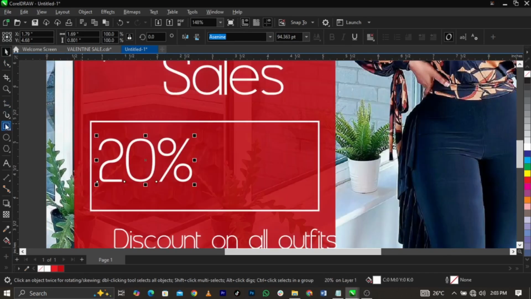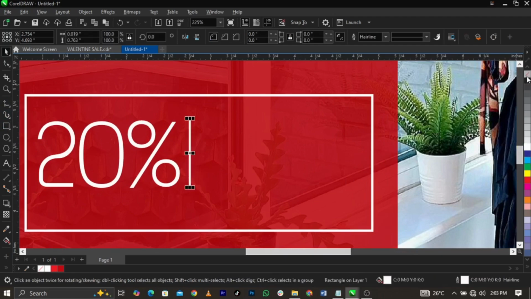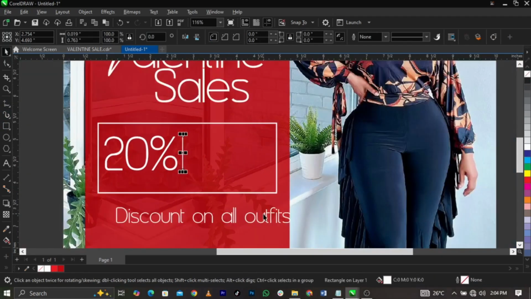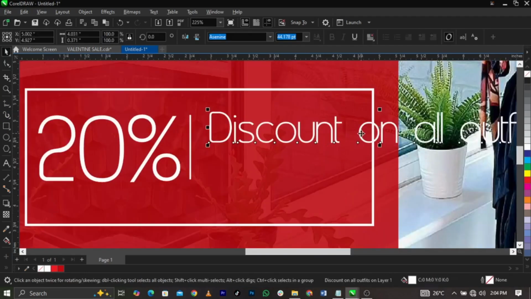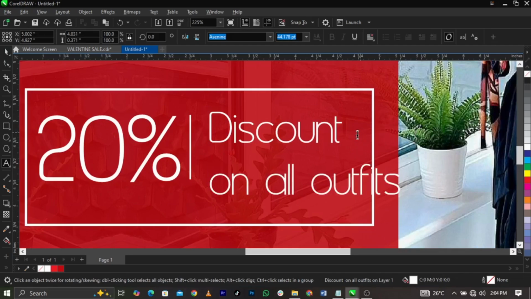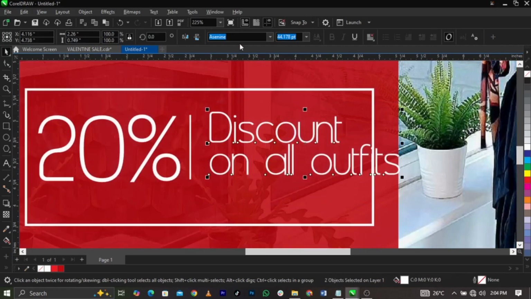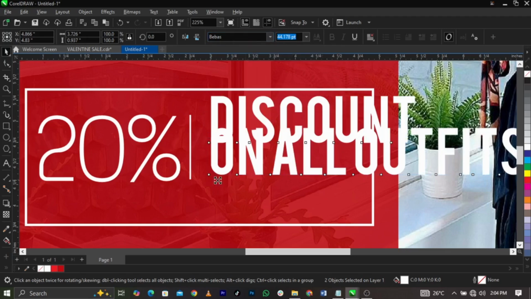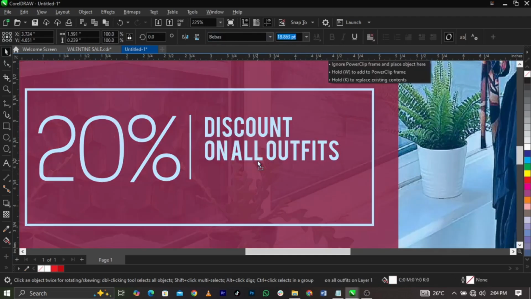Then bring in your rectangle tool and draw a box just right here. Give it a white color, remove the outline. Then you're going to bring this one over here. All right, so break this one apart and break this apart. So I'm going to change the font of this one to Bebas. So this is the font I'll be making use of. Now I'm going to place this one here, bring this one here.